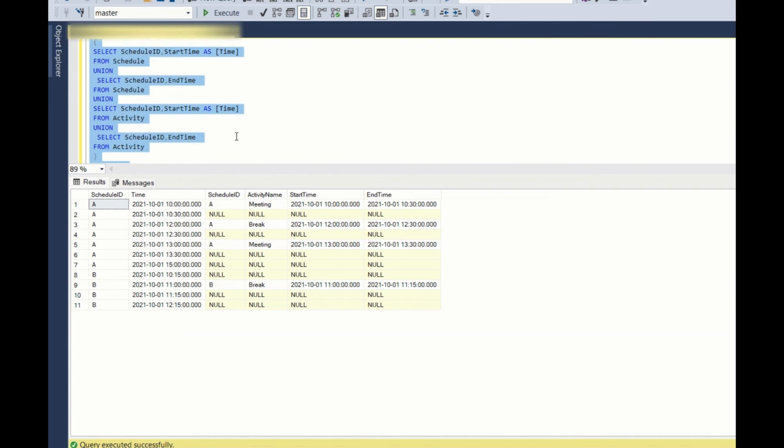So if we do a select star, what are we getting? We are getting the A, the time, and if there is any activity in between, that particular row we are getting with the start time and end time, and again for B. And again in the second row, if there is no meeting, it is blank. So whenever there is a null activity name, that means we will consider it as work.